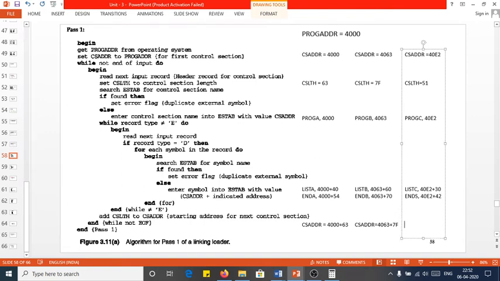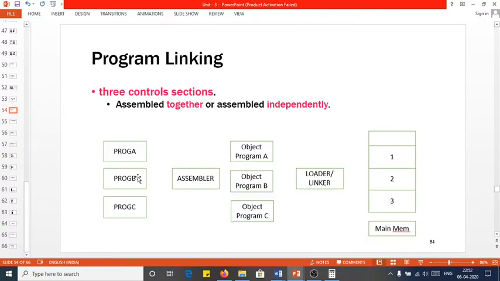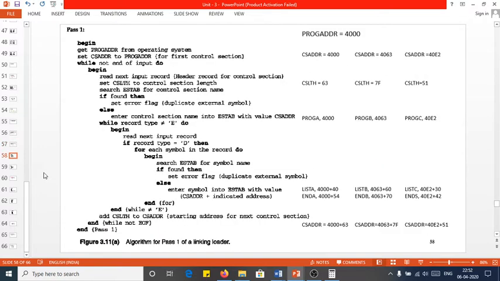Again, as usual, you try to find out the next control section address. How do you find it? 40E2 plus the current length of the program, which is 51. So you may get something, but you are already at the end of the input. How many inputs did you consider? 3 inputs, and you are already done with the 3 inputs. So your pass one process will be stopped, as it is the end of the file. Pass one will be stopped.